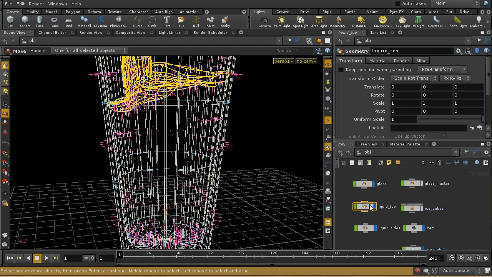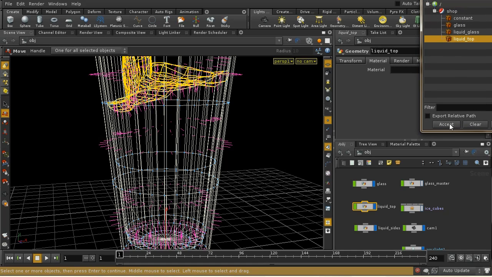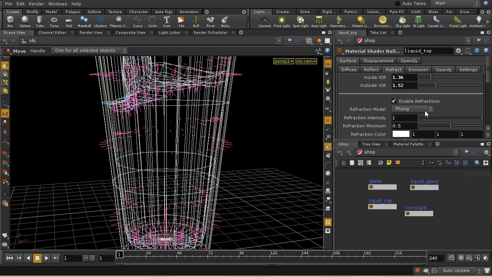So let's give this material that we just created, liquid top, click this arrow to go to it. So in this case, the outside is going to be the liquid, and the inside is going to be air, which has an index of refraction of 1. So let's set up our main materials now. Let's just do a render and see what it looks like.